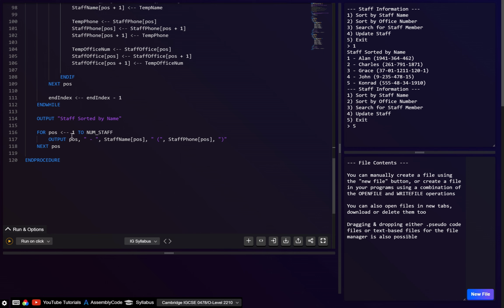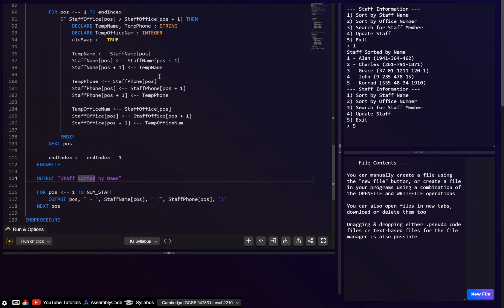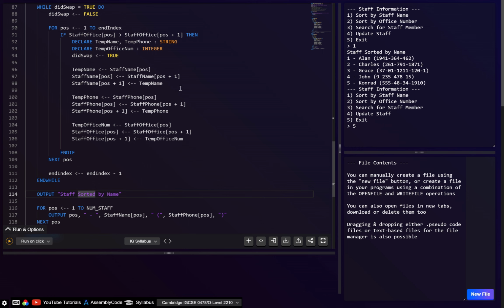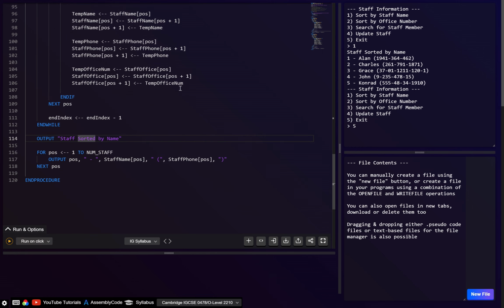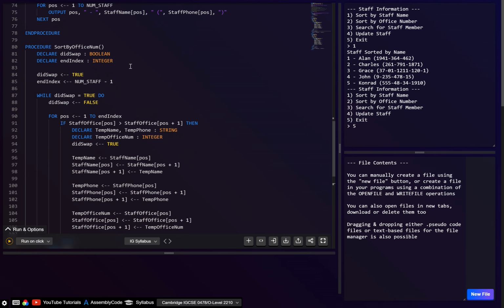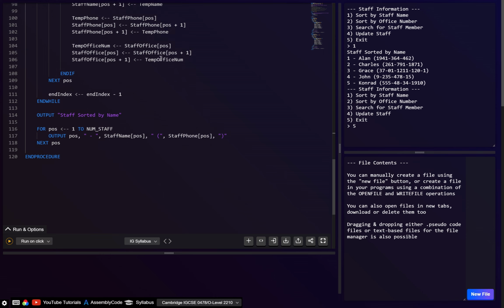And then, let's just go here. Let's say staff sorted by office num. And the thing with this, I think what they want is they want us to output Office 1, and then those two people, then Office 2, that one person. So I think let's make another variable, and we'll call it current office, or current office num.